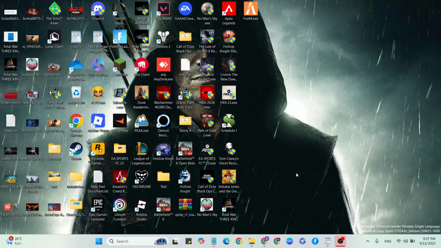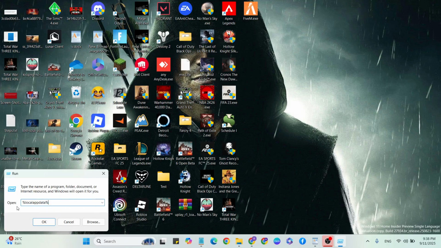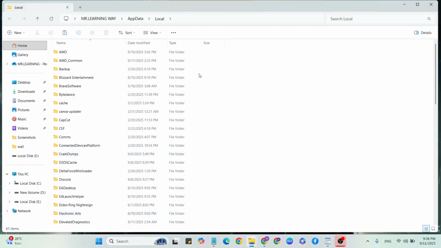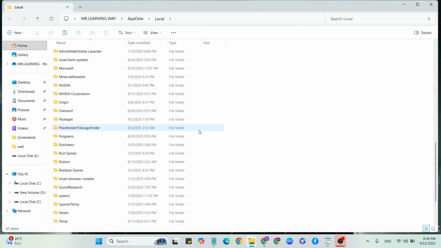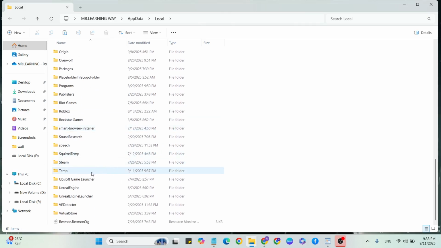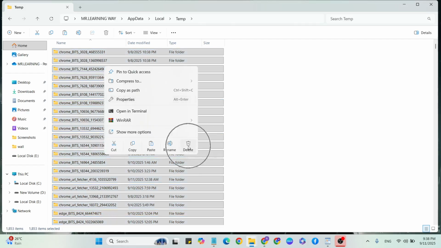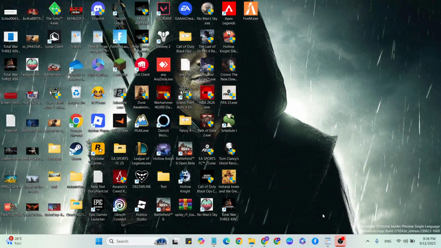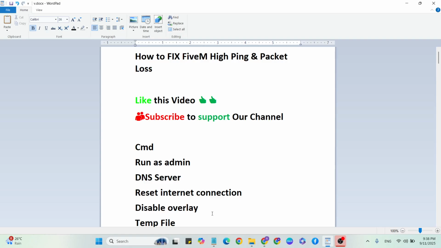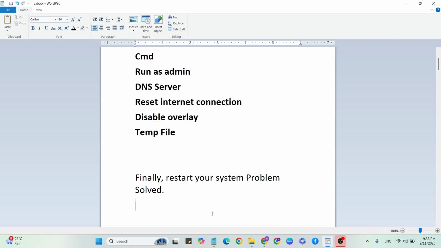Press the Windows button plus X, click on Run. In the Run box type %localappdata%, then hit the OK button to open File Explorer. Then scroll down, find the Temp folder, double click to open it, then select all. Right click and delete all the folders. Once deleted, close it. Then finally restart your system, then your problem is fixed.